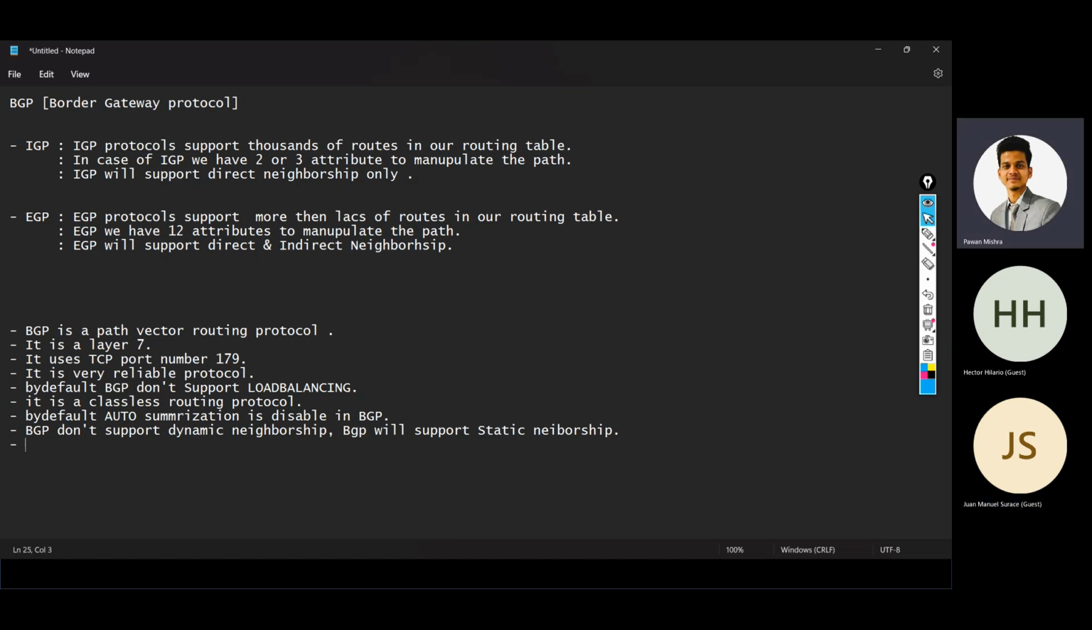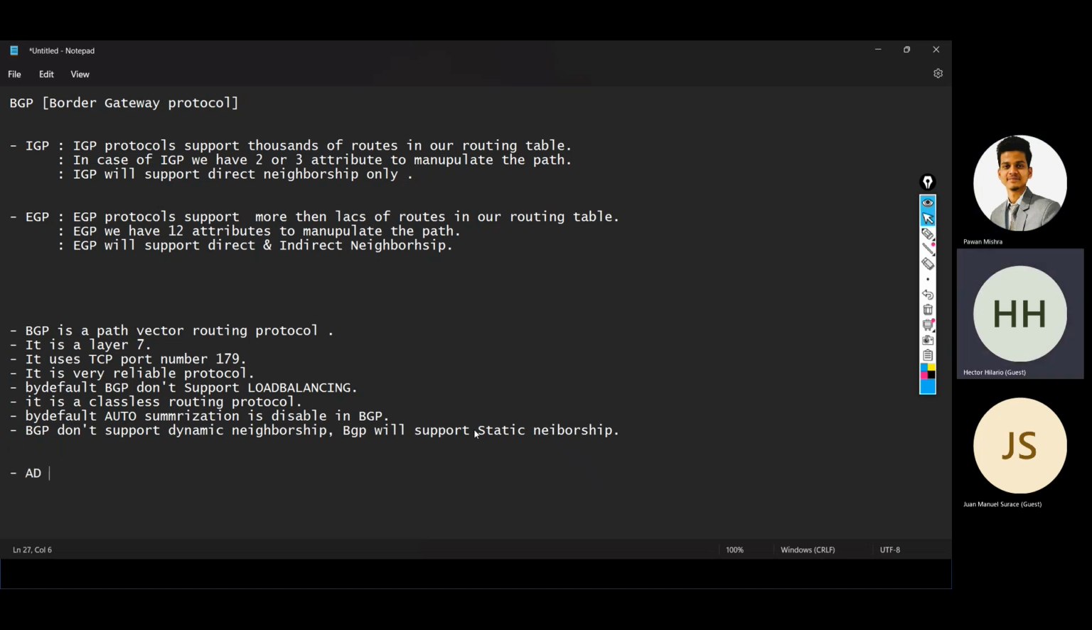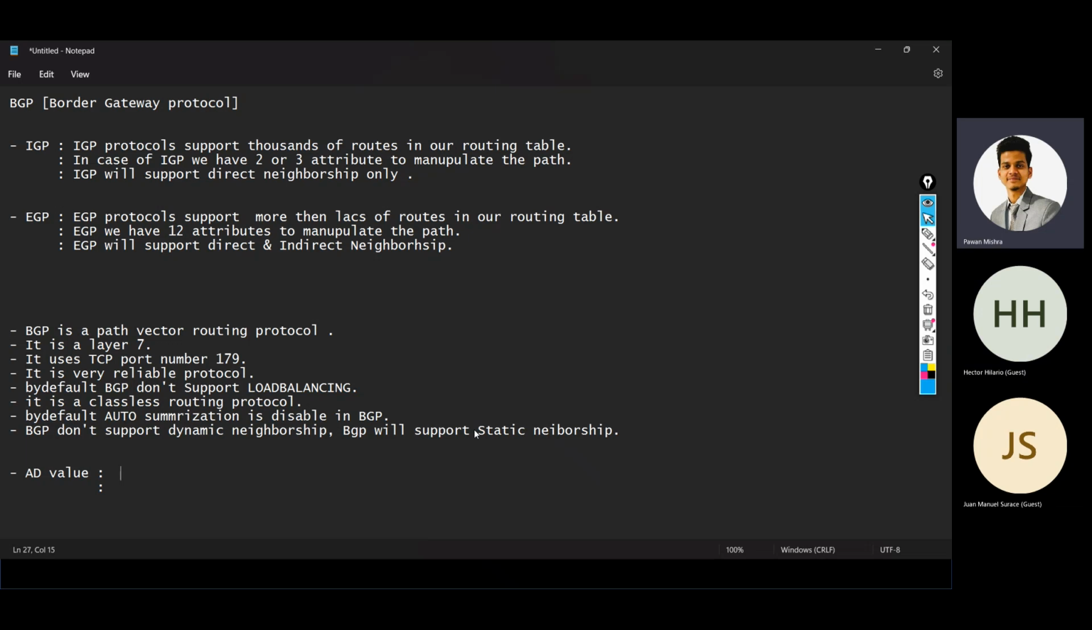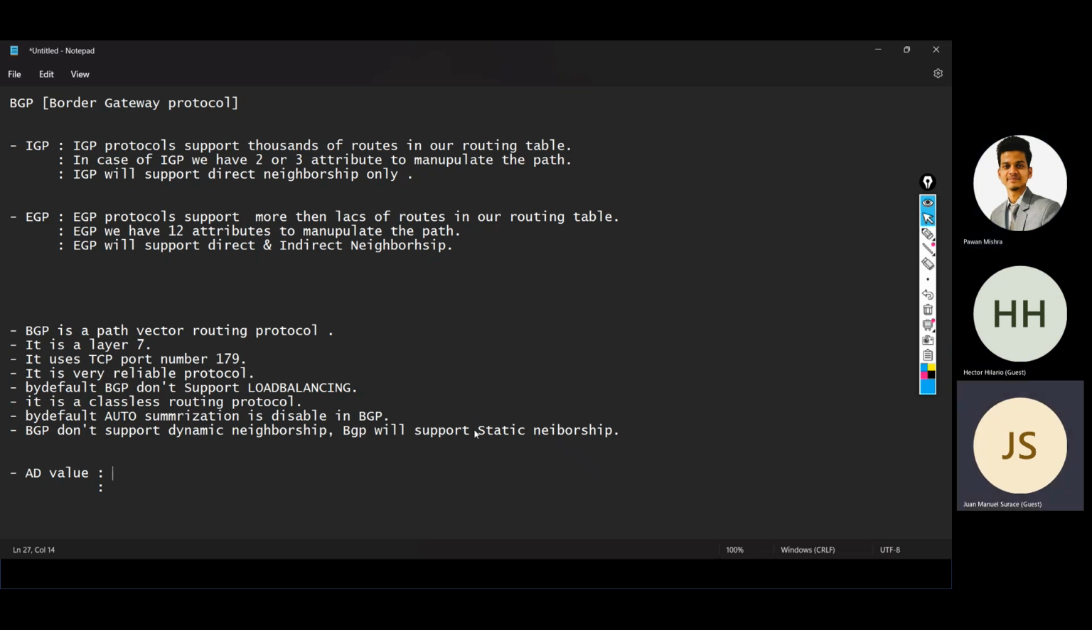Okay, so does anyone have any idea of the AD value? What is the AD value BGP uses? Anything else? How many types of AD value are there in BGP? What is the ID? Yes, AD value, administrative distance.